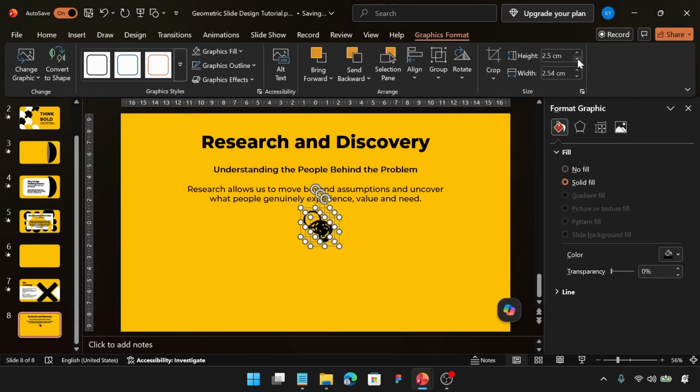I'm going to just reduce their dimensions to 2.5 by 2.5. This one, let's start with this, and then I'm going to have this.